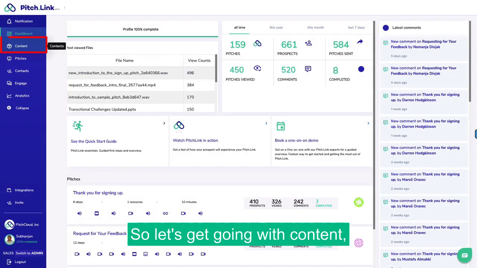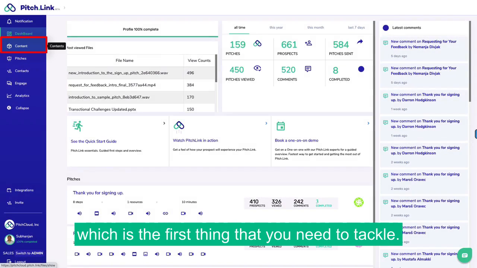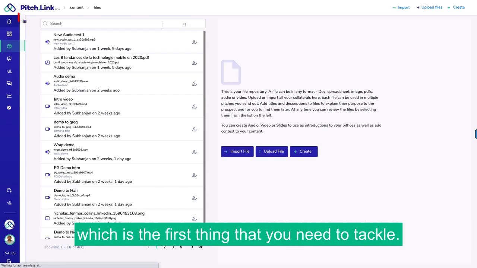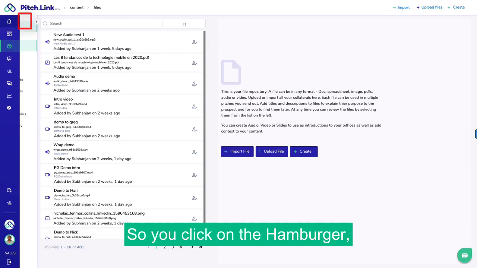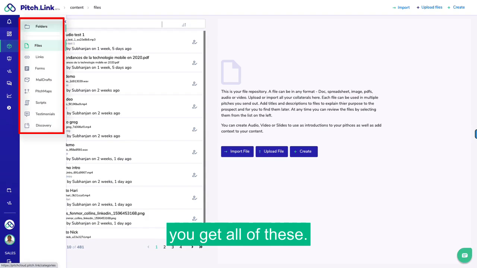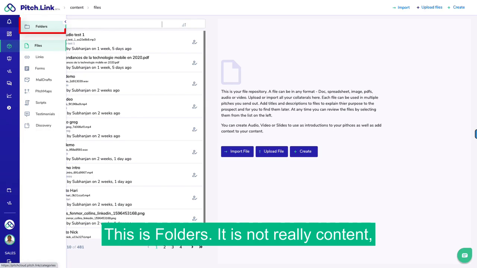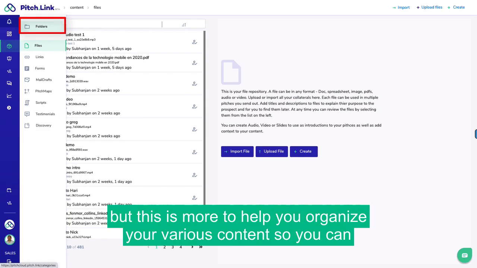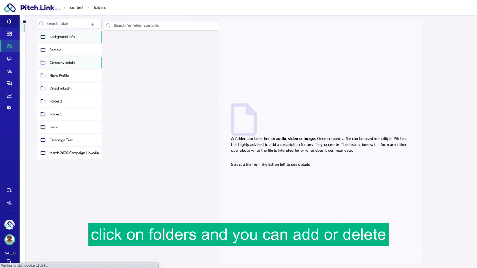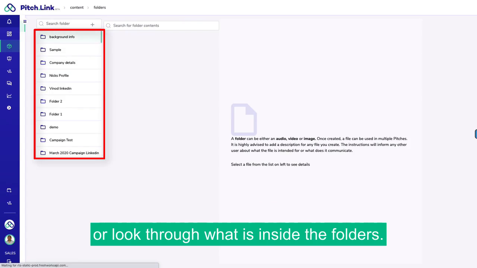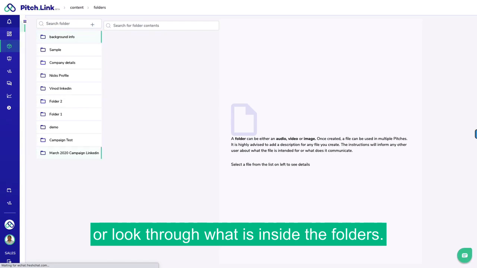So let's get going with content, which is the first thing that you need to tackle. As you can see, there is a sub menu here. You click on the hamburger, you get all of these. These are essentially the various content types that you can manage here. This is folders. This is not really content, but this is more to help you organize your various content. So you can click on folders and you can add or delete or look through what is inside the folder.